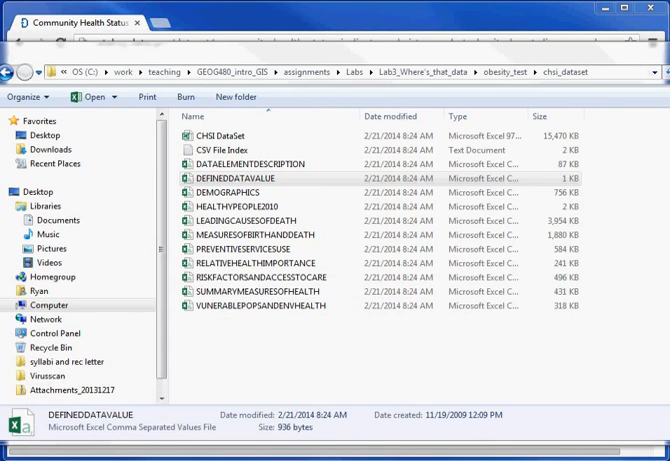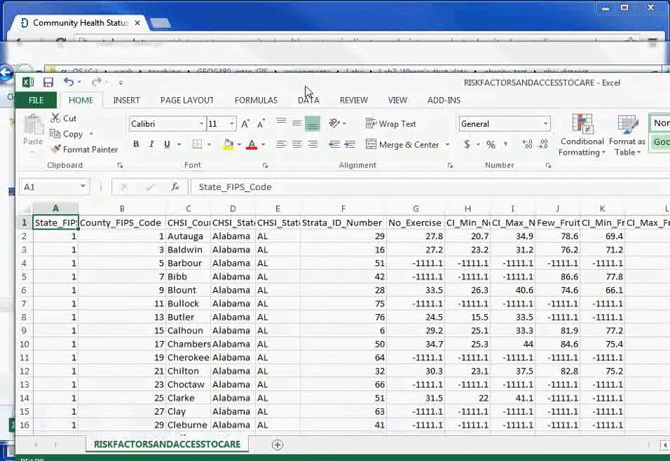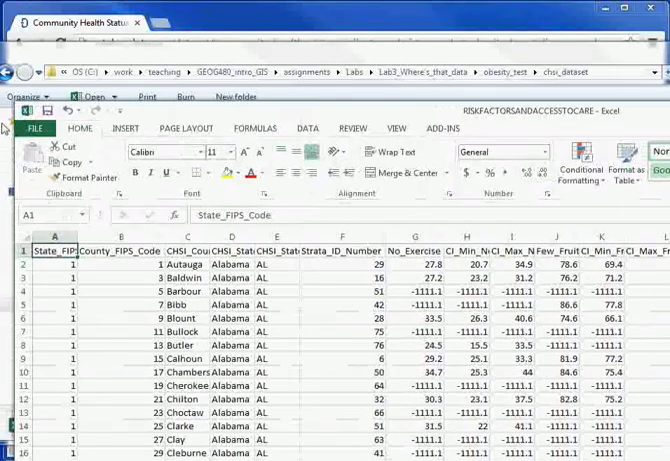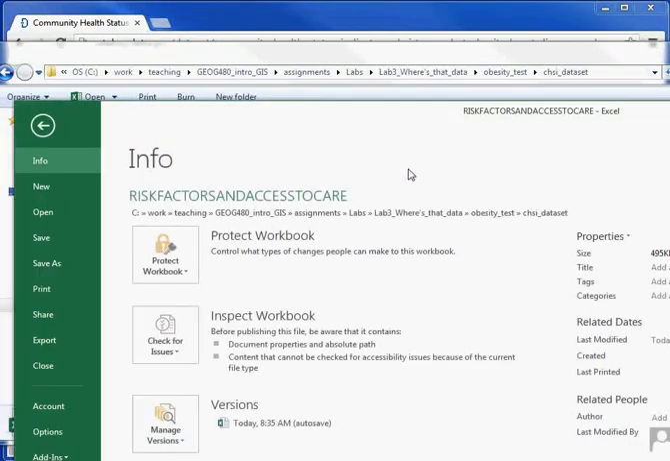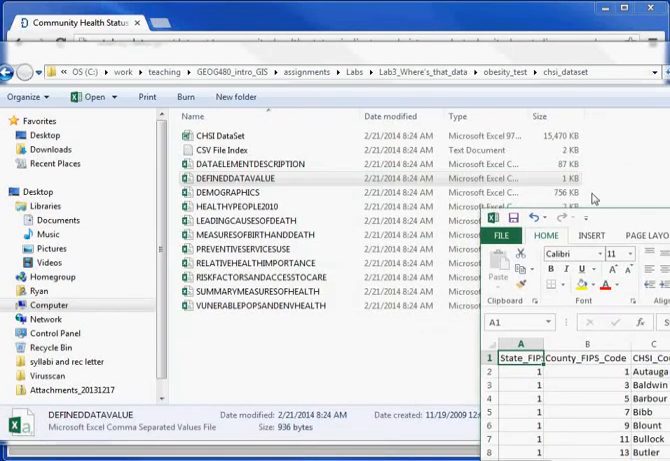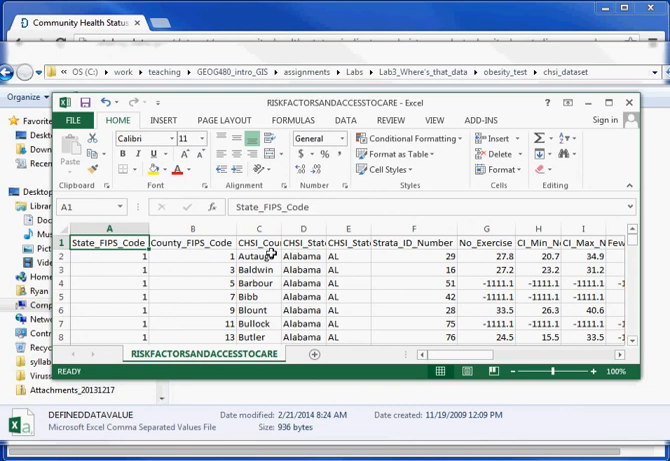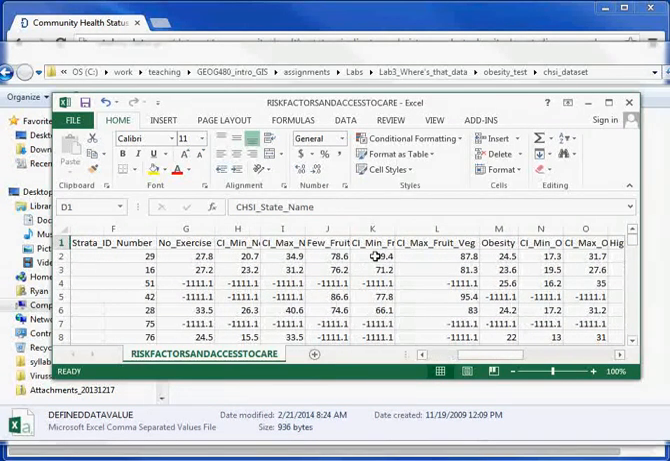I'd like to bring that up, and I'm going to swing that over for you guys to see what we've got here. Let me try to make it small so it will fit inside. That is not what I wanted it to do. Let's see. So we've got risk factors and access to care. We've got a state code, a county code, some other information, county name, state name, and then we've got all these columns over here.